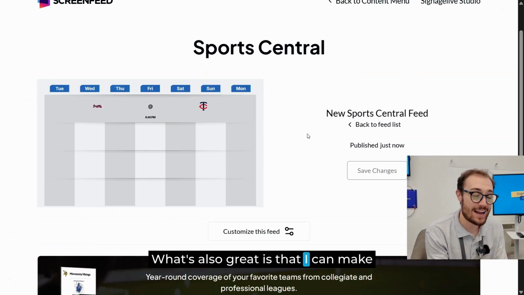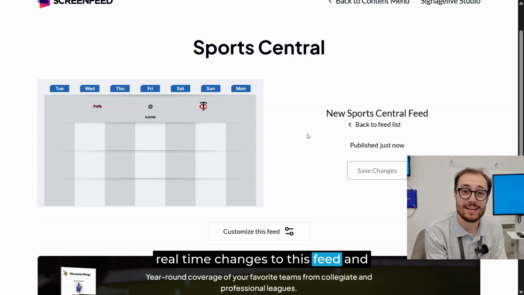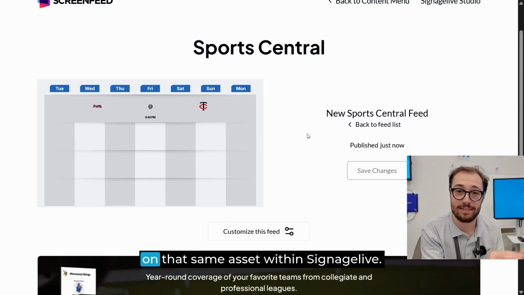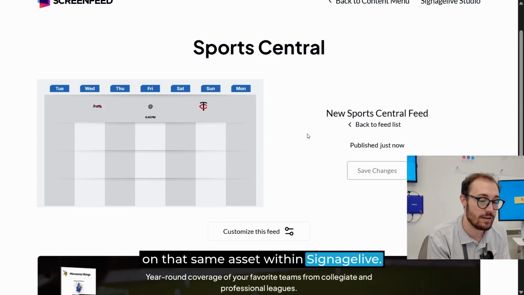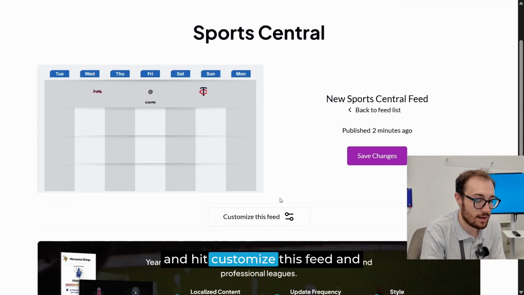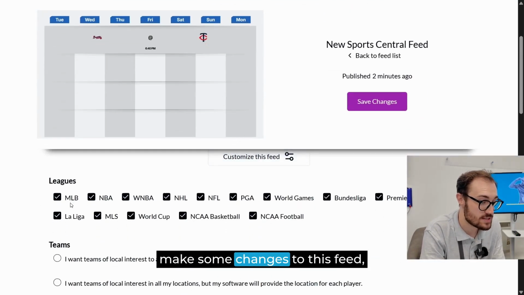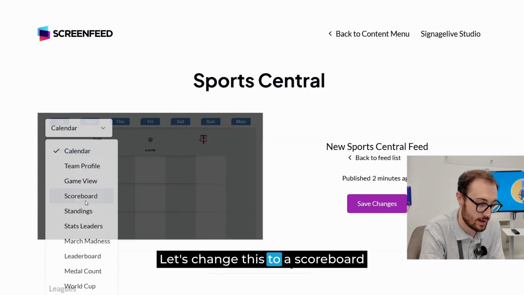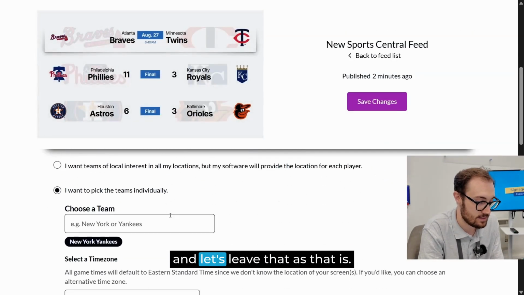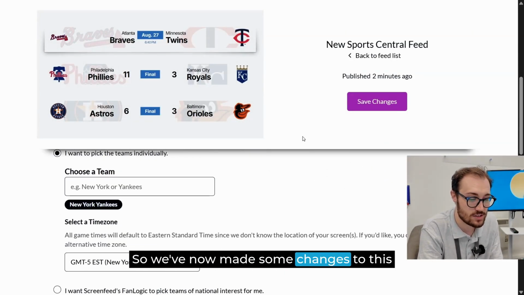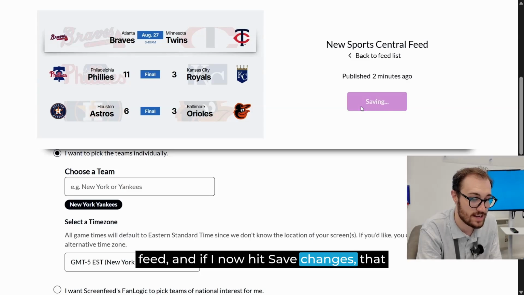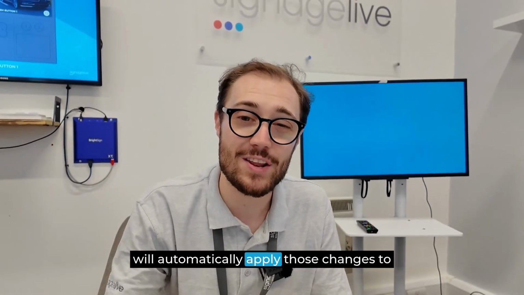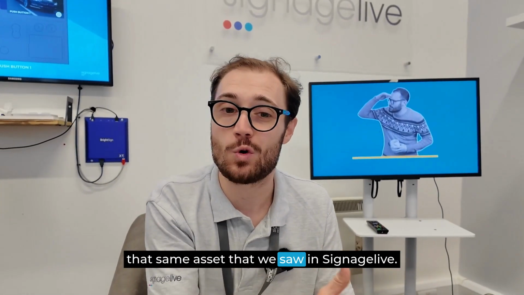What's also great is that I can make real-time changes to this feed, and these will be automatically reflected on that same asset within Signagelive. So to confirm, if I scroll down and hit customize this feed and make some changes, so let's untick some of these. Let's change this to a scoreboard and let's leave that as it is. So we've now made some changes to this feed, and if I now hit save changes, that will automatically apply those changes to that same asset that we saw in Signagelive.